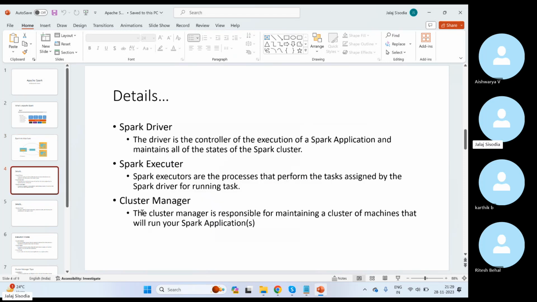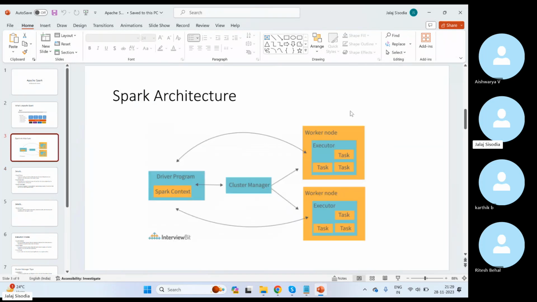Cluster manager simply manages the cluster. It checks the states of the machines and it runs your Spark applications. It basically checks health, and see here on this one, your driver program is going to assign these works only when the cluster manager says that these workers are available for more work. So it is that kind of architecture. Again, I will wait here if you have any more questions.